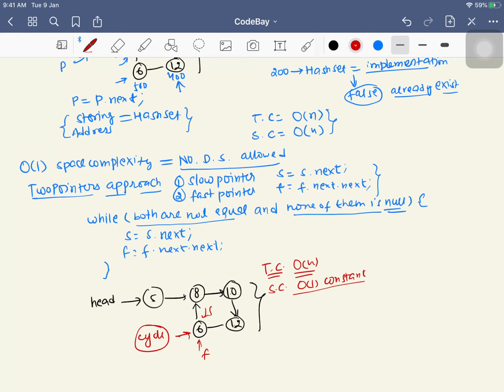And that's how we detect a cycle inside a linked list. Next, we will see how to detect the start of the loop inside the linked list. Till then, you think about it.